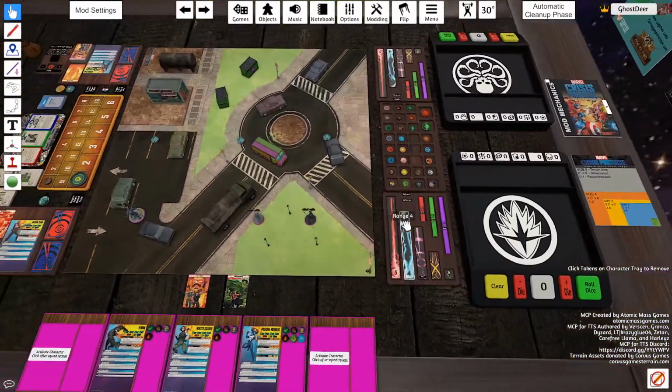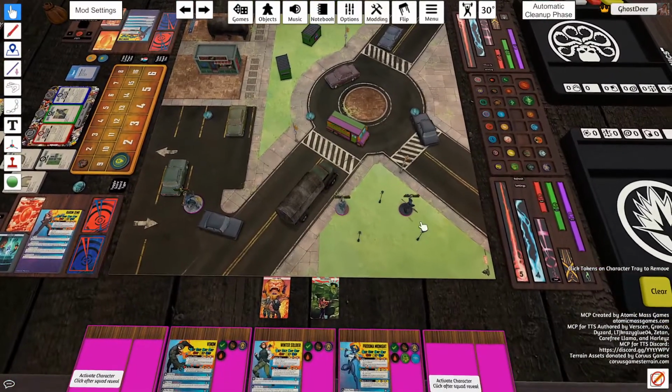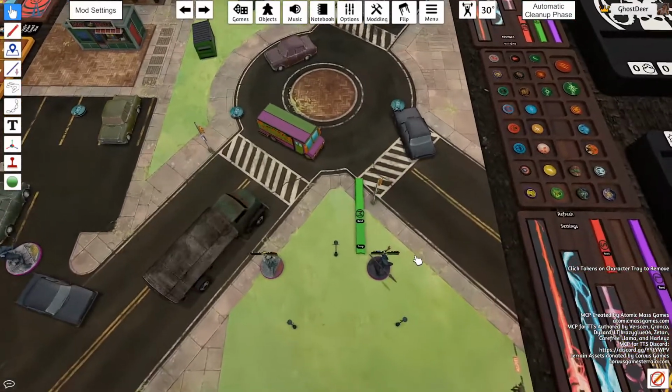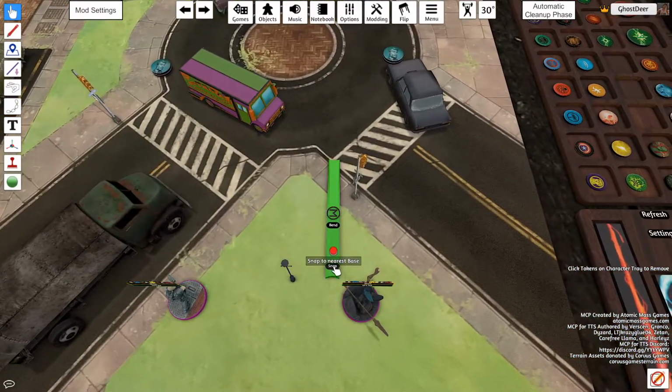Okay, and I think the last two things I'm going to go over are movement and attacking. So movement is very simple. There are these three widgets. You grab one of those, and if we zoom in real close, you'll see there are two buttons. Snap will snap it to the nearest base, bend will allow it to bend.